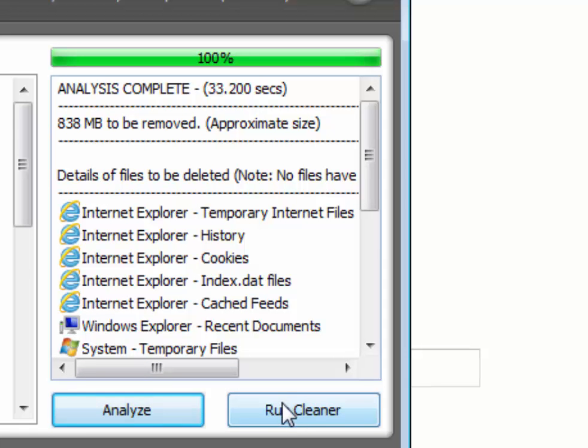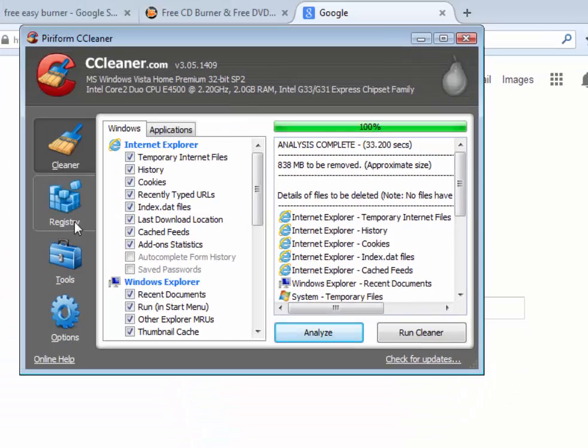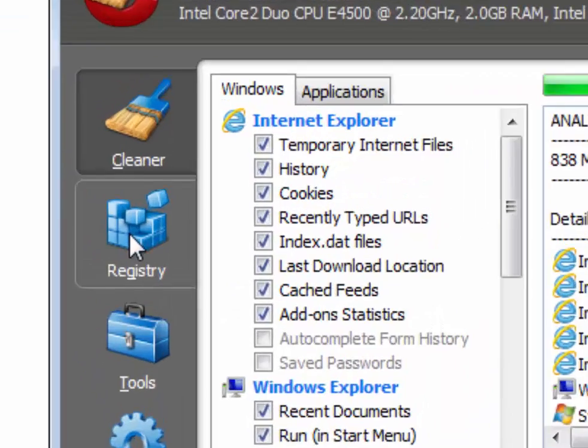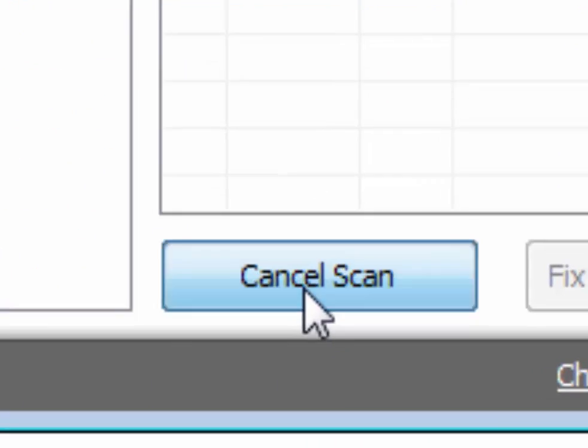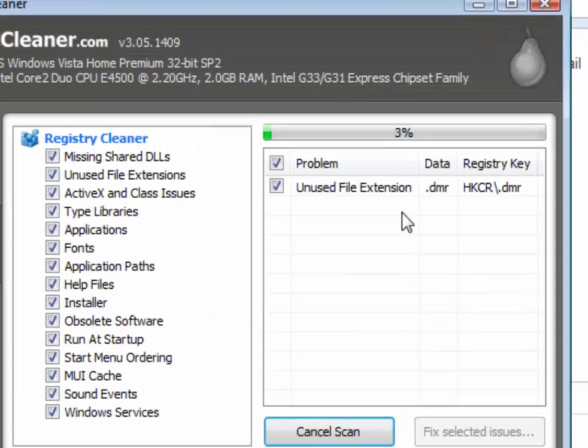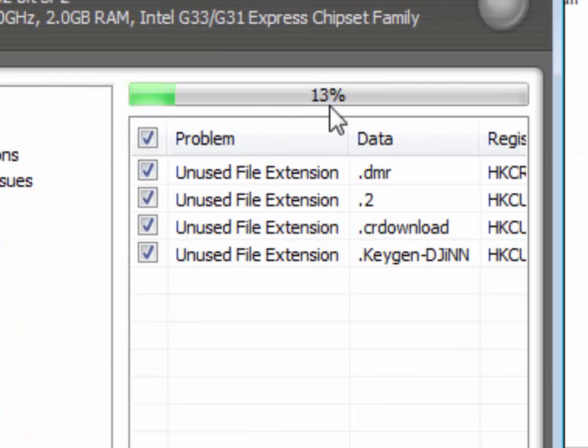The next step you want to do is over here and clean your registry. Remember that in the first video? That was very important. You just click Registry, and you're going to scan for issues. And you're going to let it run. It's just going to do its thing, 11%.